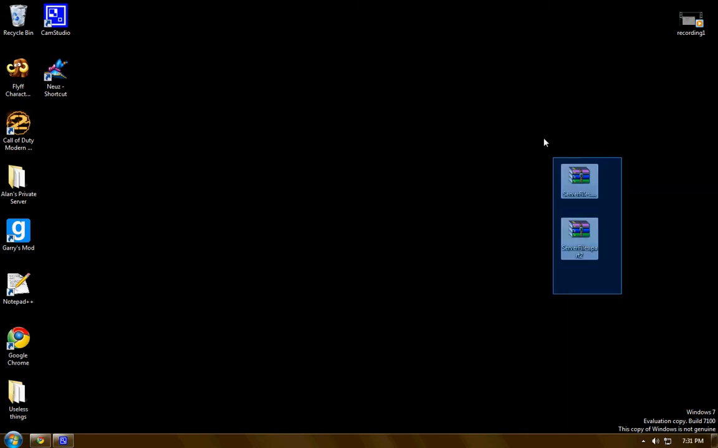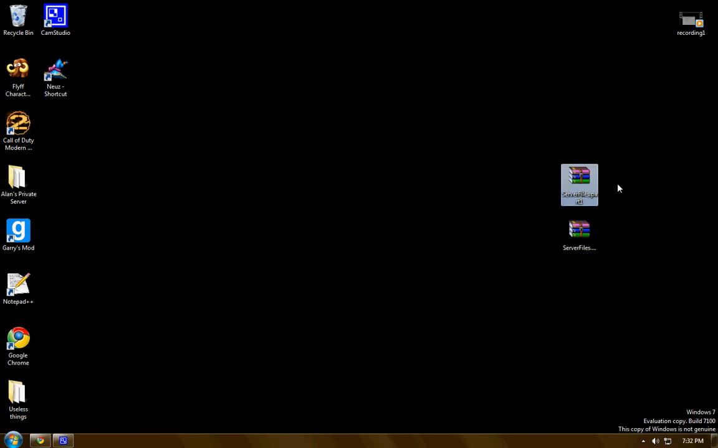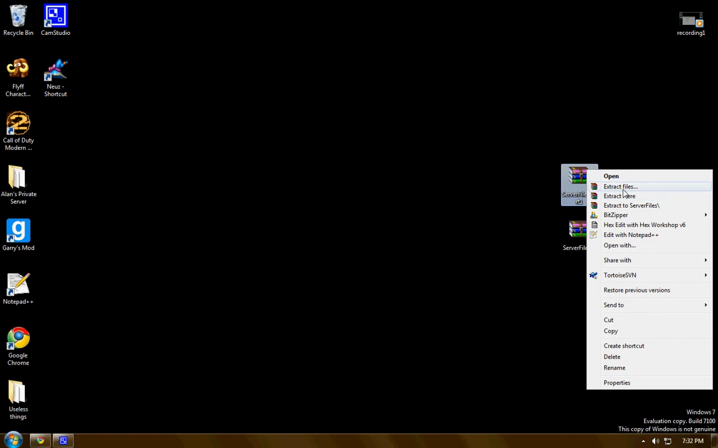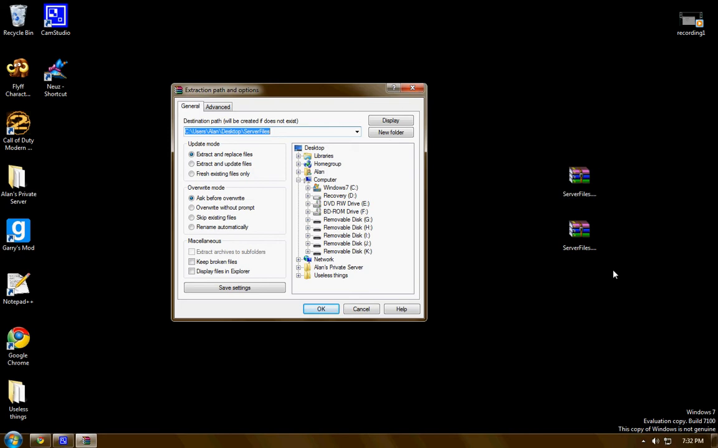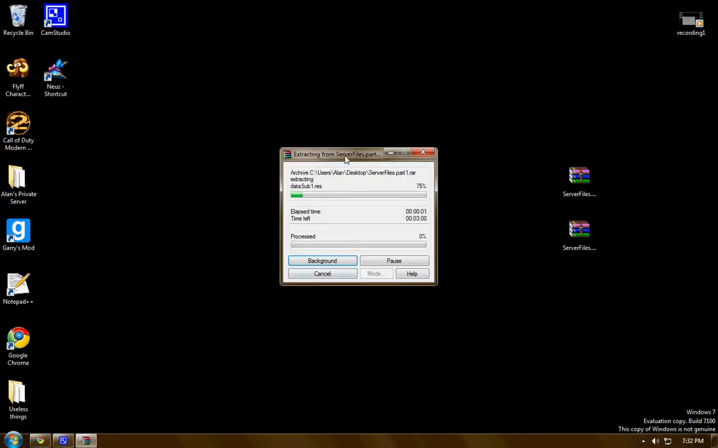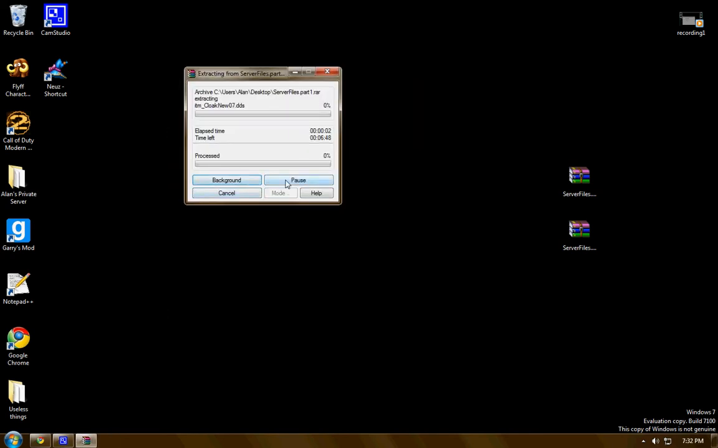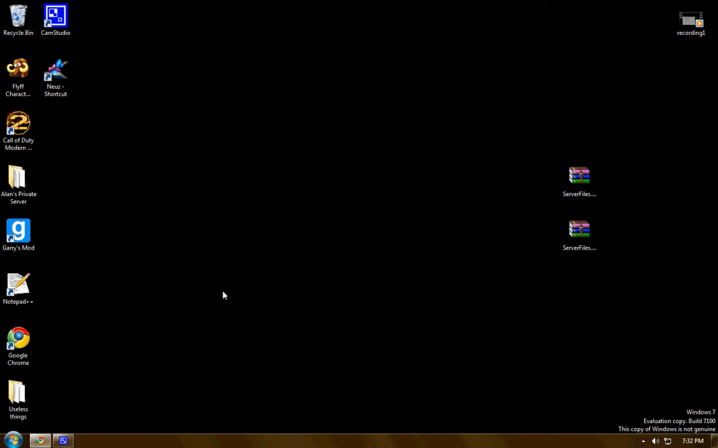So what you need to do then is click on one, and go extract files or extract here. Both work. I'll do extract files. It automatically knows the other part is there. I'll just pick desktop, but I've actually got one there, so I'm going to pick some junk folder that I have there. And it'll extract. I don't need to extract it, so I'm just going to pause it and cancel it.